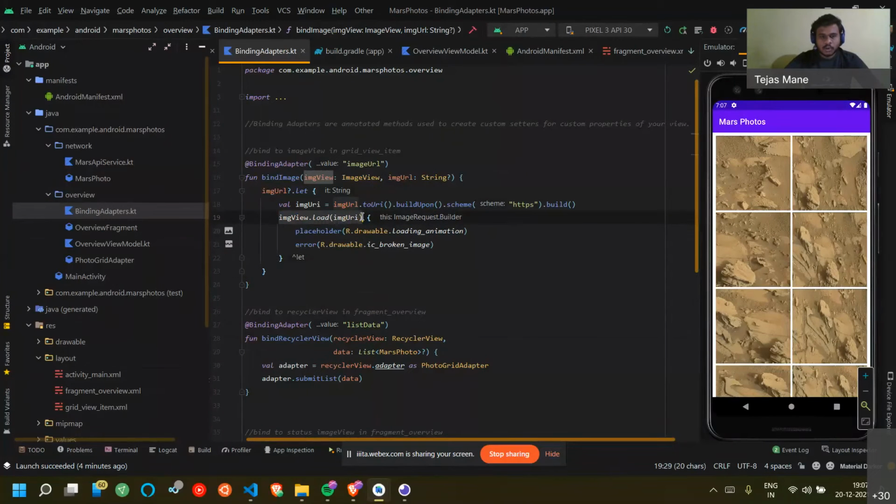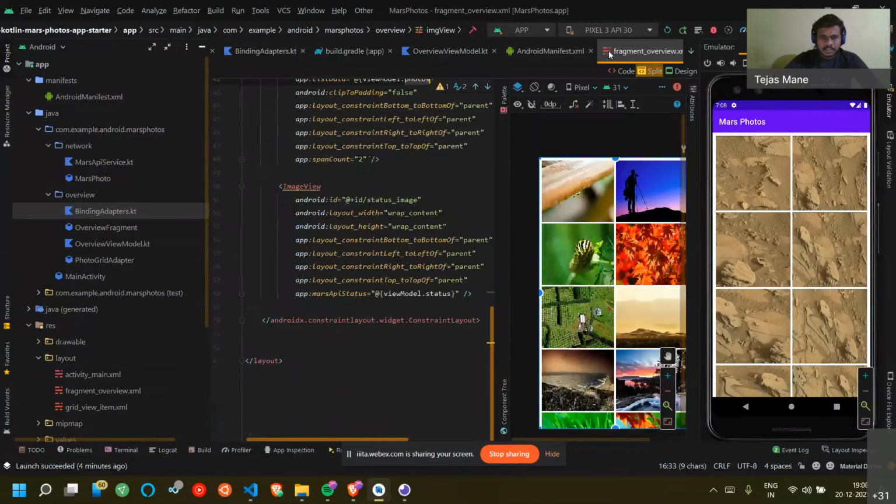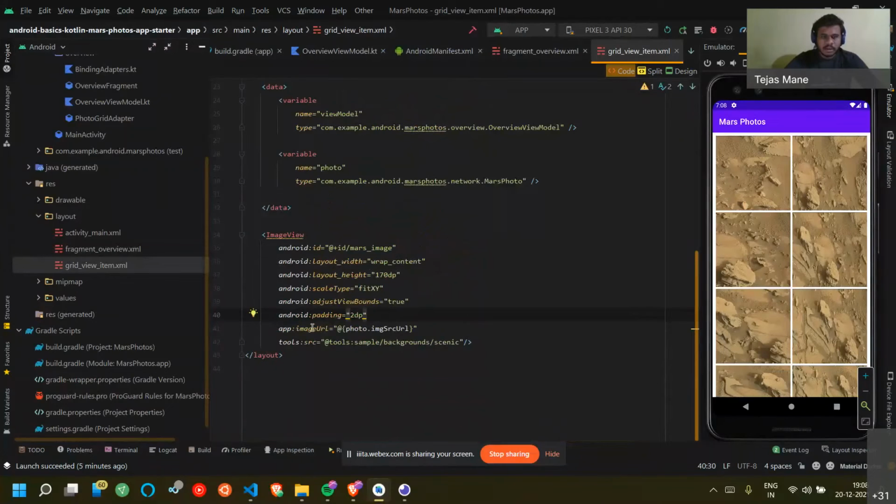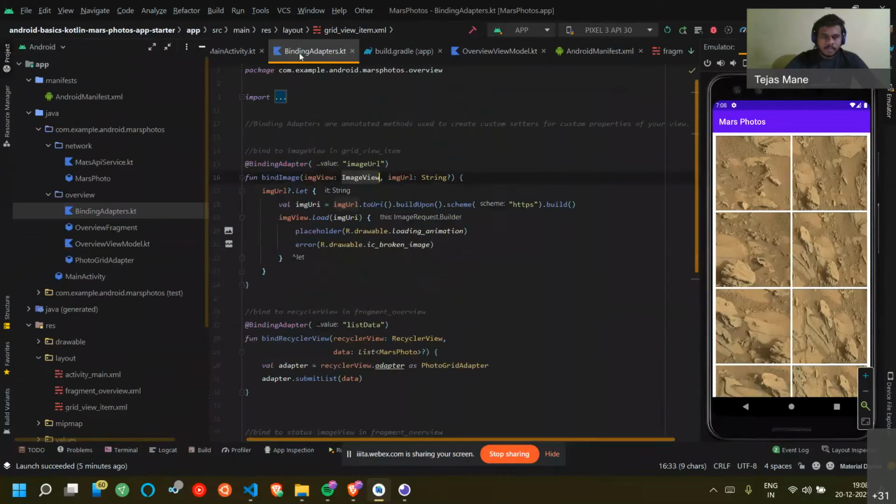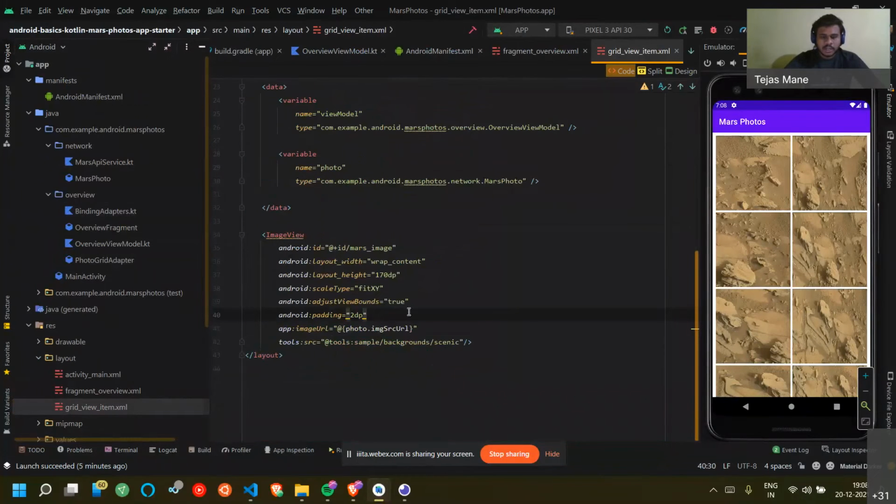image view dot load. This function has two parameters, one is an image view and a string. This image view is present in this grid view item, and then we are setting this image view to load this particular image URL. Where are we getting this image URL from? Again, from this particular property here. From here we get the URL of the image, and from this property we set it in the code part.